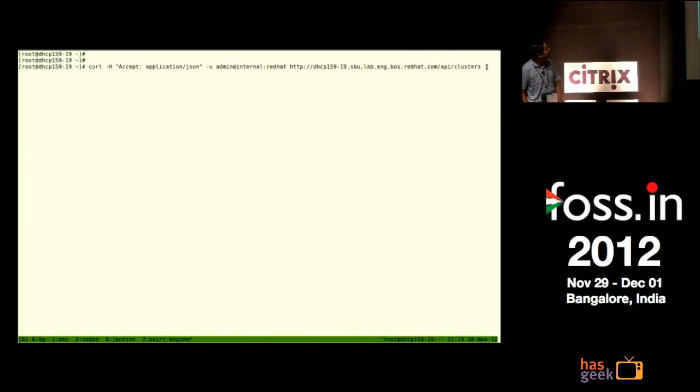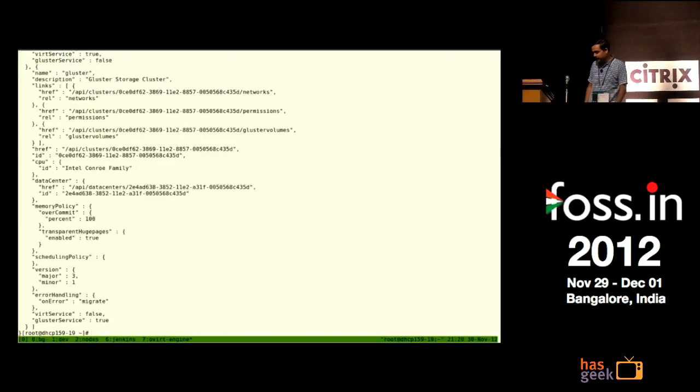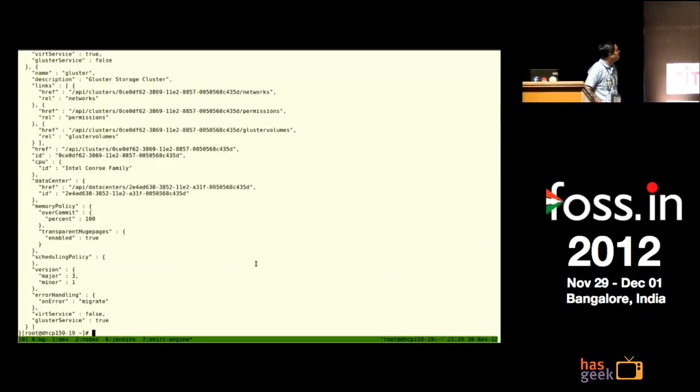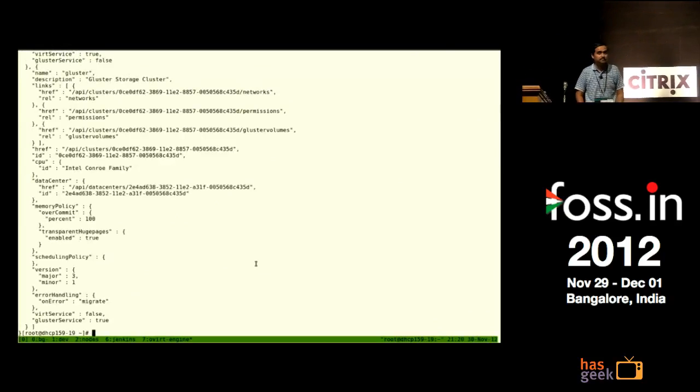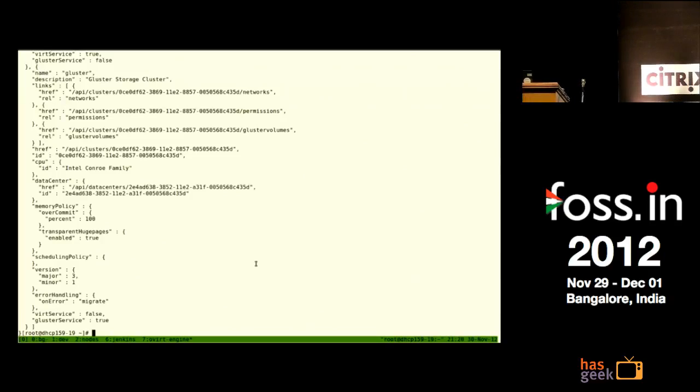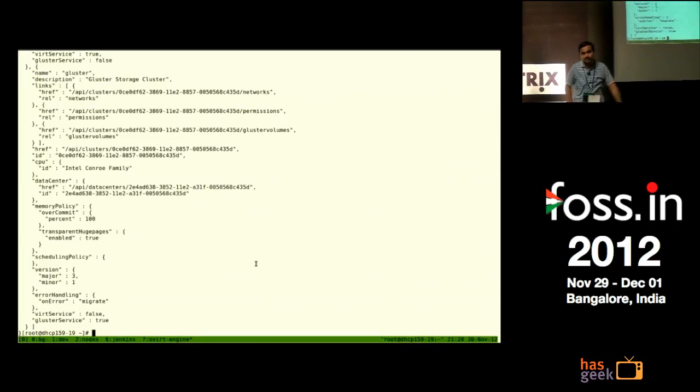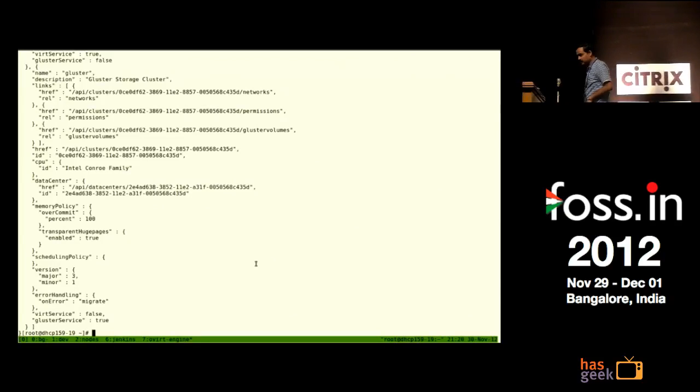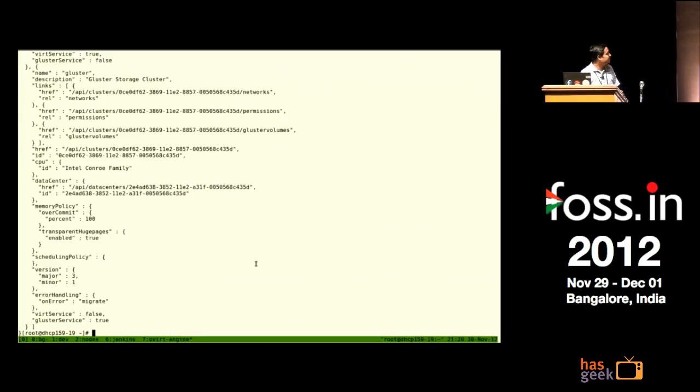So when I issue this command, we expect the system to provide you all the details of all the clusters in the system in JSON format. So you can see the last one being a cluster called Gluster, and you can also see the two interesting flags which we talked about, where Gluster service is set to true and Virt service is set to false, which means this cluster is used for managing the Gluster storage.